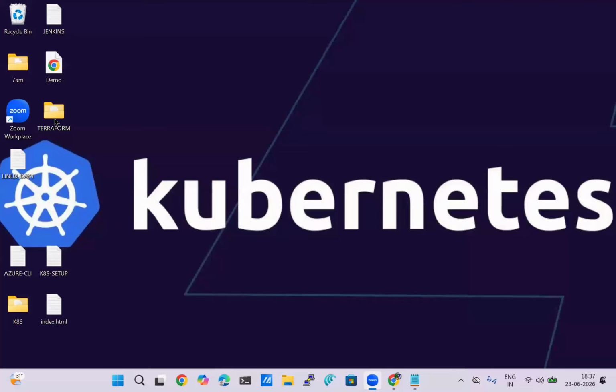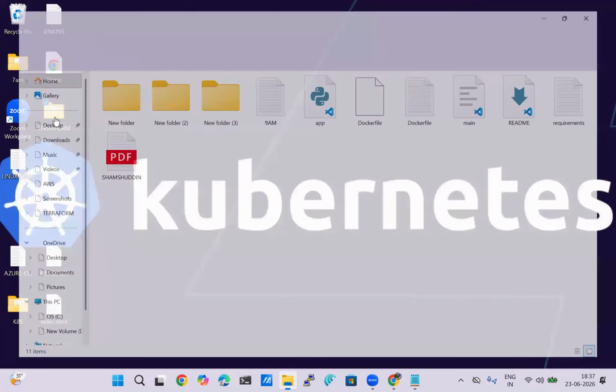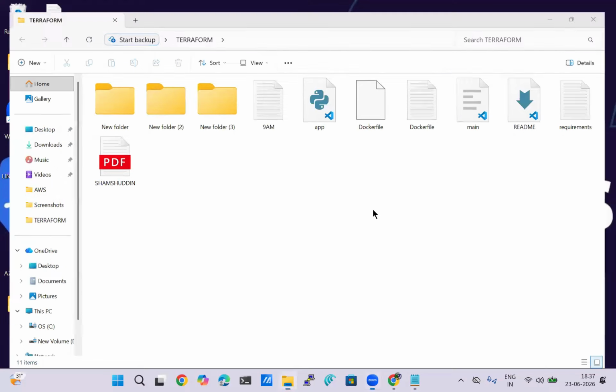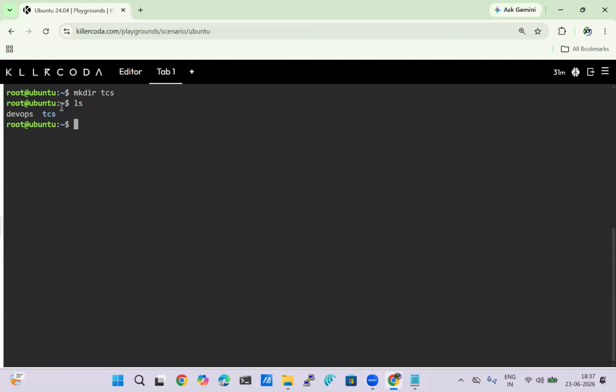Now, if you want to go inside a particular folder, you have to double click. Right or not? In the same manner, if you want to go inside this particular directory, we are going to use cd. What are we going to use here? cd, change directory. cd and then TCS. Hit enter. We are at the TCS directory now.